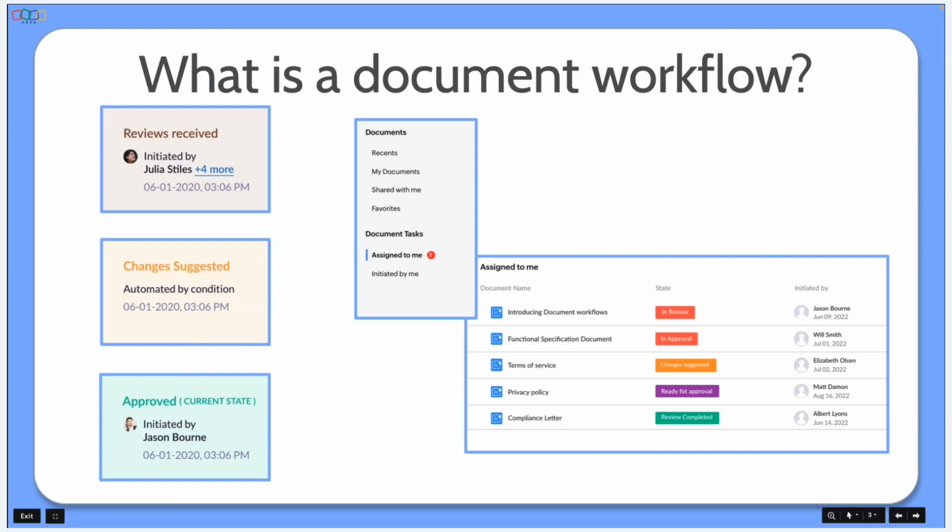Let's get started with our first topic. What is a document workflow? A document workflow is a series of steps or tasks that a document goes through from creation to completion. It's a predefined set of actions designed to facilitate the creation, review, approval, and distribution of a document within an organization. Document workflows can be customized to meet the specific needs of an organization and may include additional steps such as document routing, notifications, and maybe even escalation procedures.